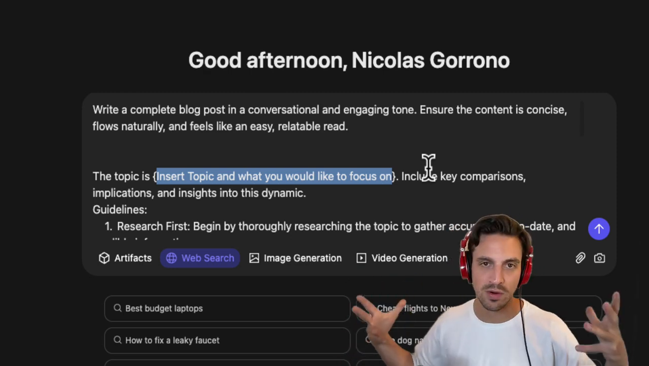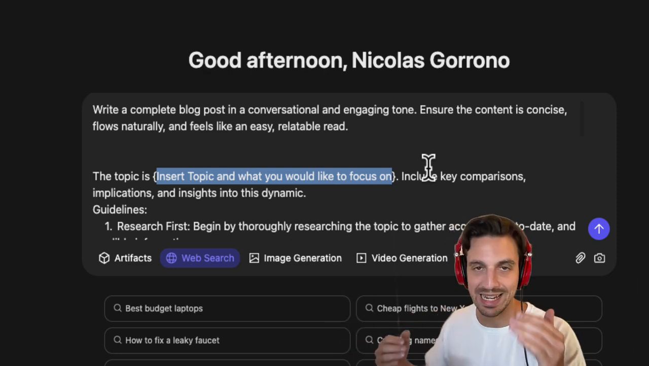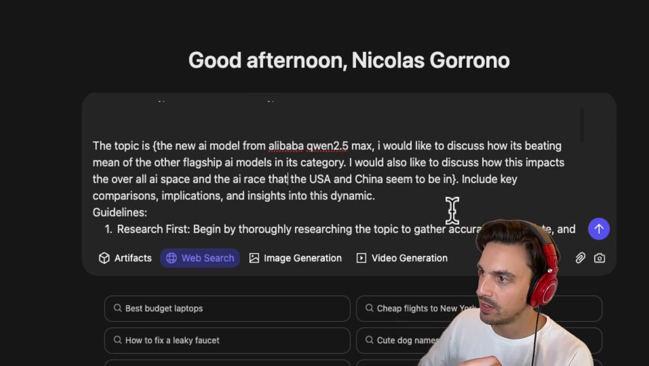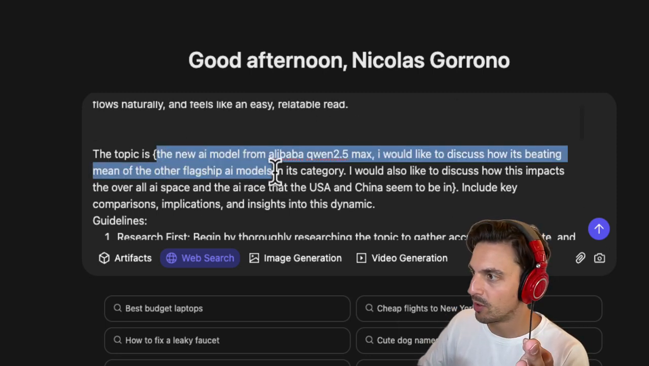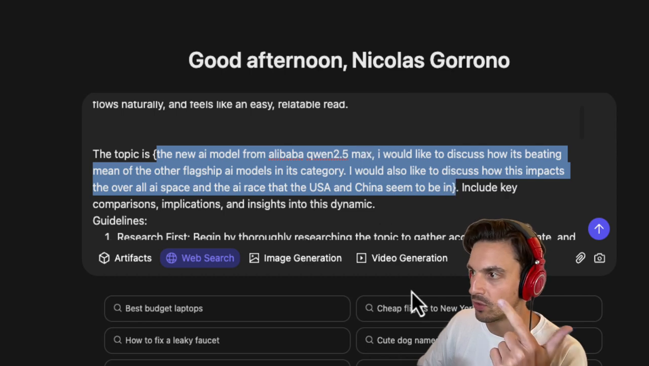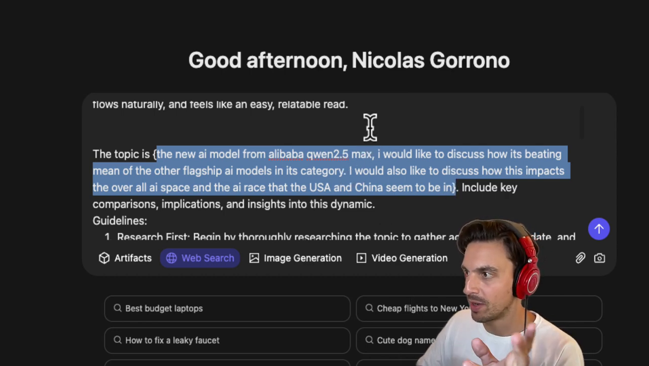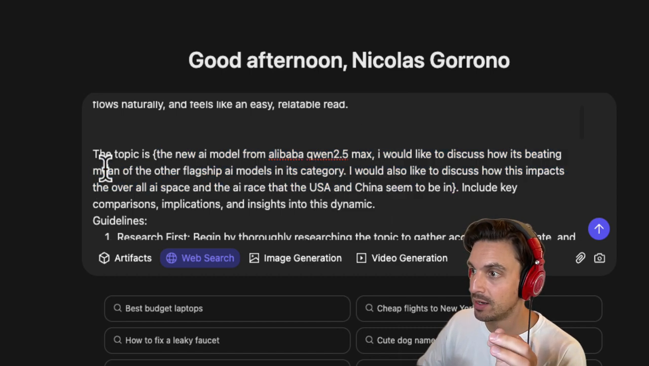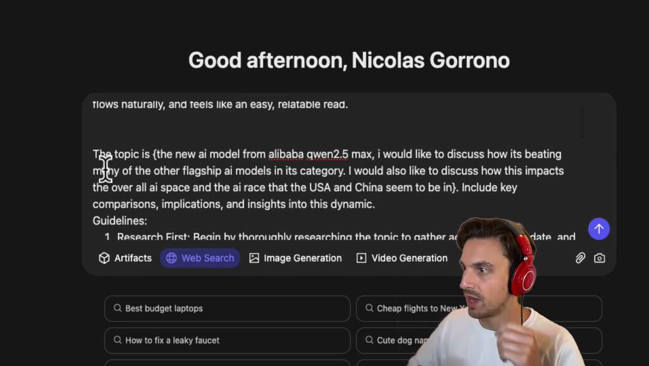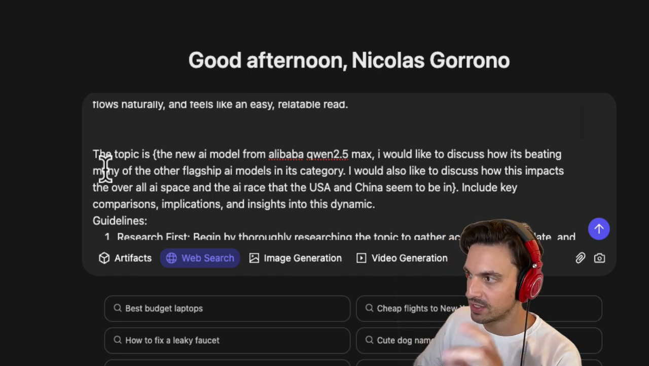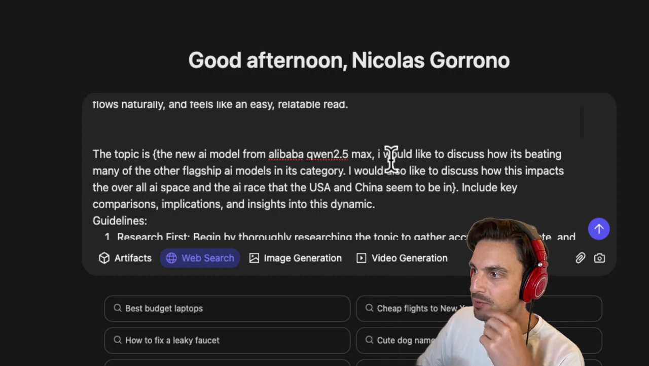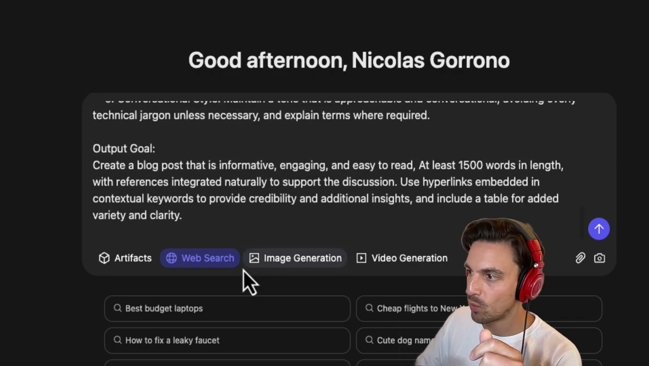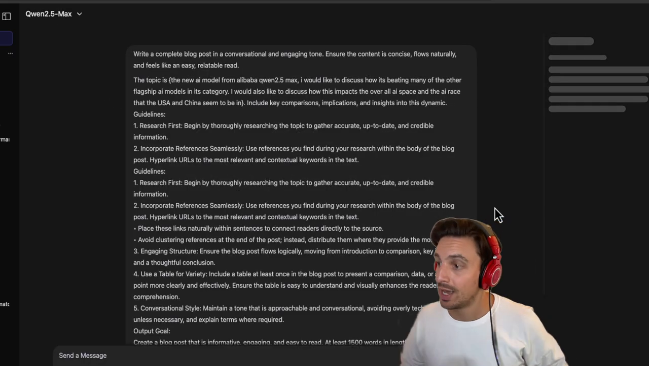Help them flesh out the majority of the content for you, but then you need to go and amend it and add your experience, which is something that AI can't replicate. So the addition that I've added to the prompt is this here. Let's read it together. So the topic is the new AI model from Alibaba, Qwen 2.5 Max. I would like to discuss how it's beating many of the other flagship AI models in its category. I would also like to discuss how this impacts the overall AI space and the AI race that USA and China seem to be in. Include comparisons, and so on. So I've got web search enabled. I'm going to hit send message and let's see what it does.